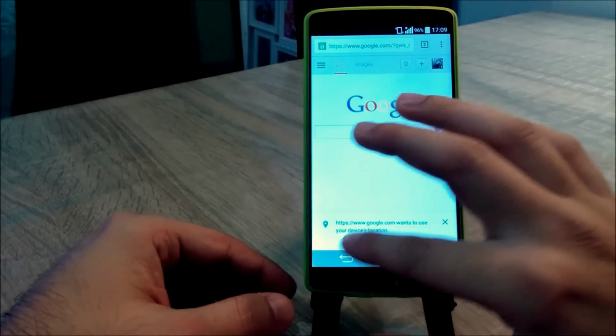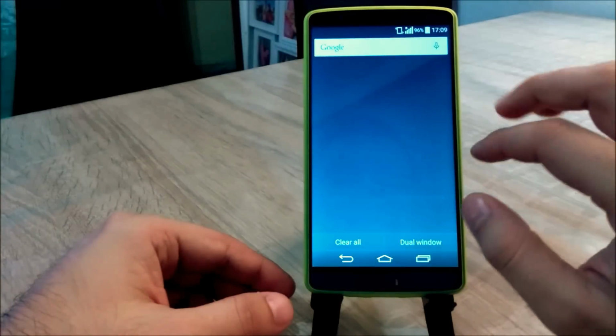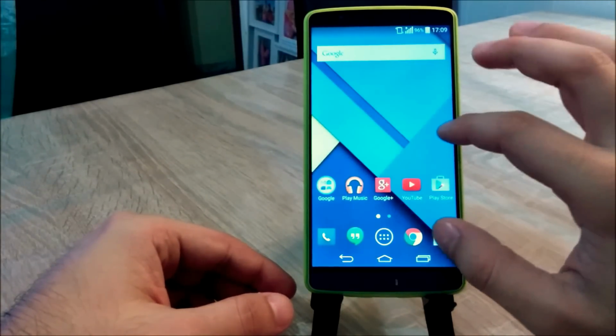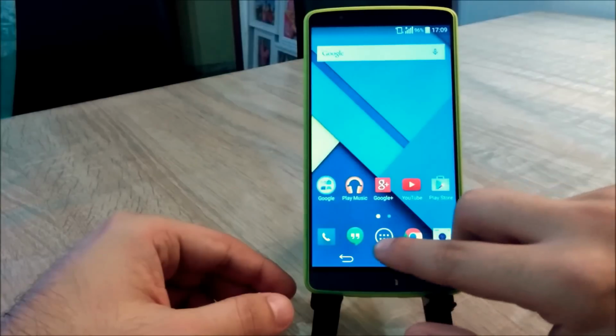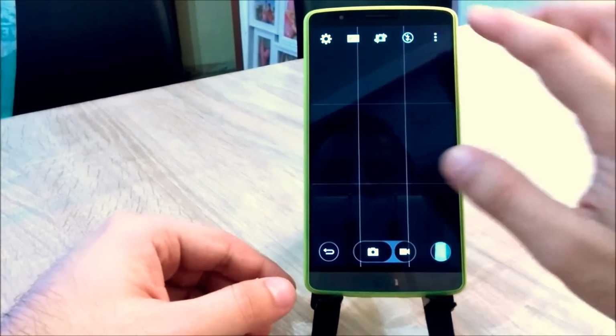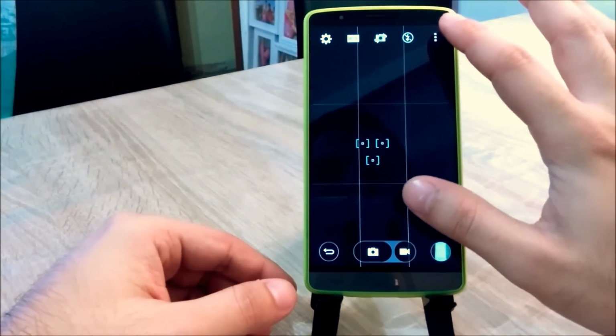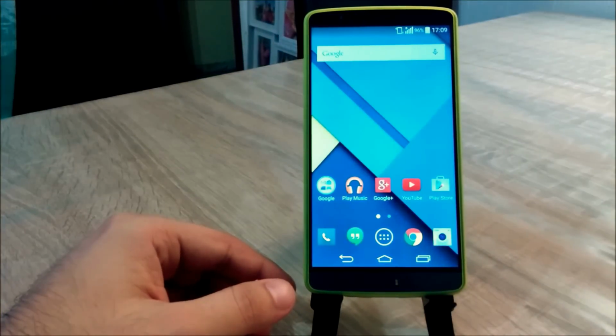Maybe a couple of you expected the camera to change because Lollipop has a different API, but here on LG that's not the case. You don't get manual exposure, nothing. It's exactly the same, like almost all the interface on LG G3s on Lollipop, it's exactly the same.